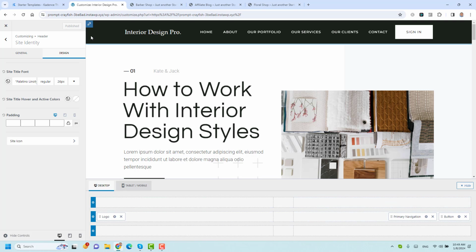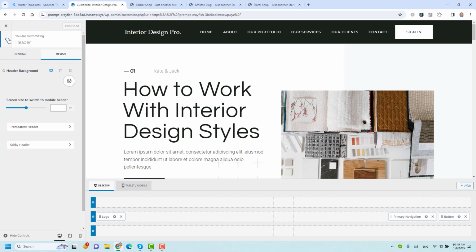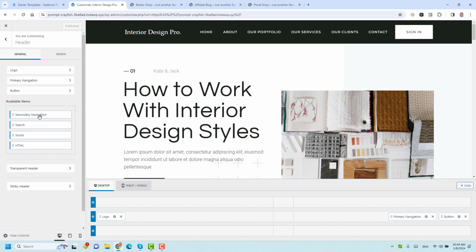Again, if we go to the main row, if we actually go to the header itself under the general tab, we still have access to these 4 icons or 4 items here. We can add them here, and this is available only inside the free version of the Kadence theme. If you want to have more options or more icons available, you need to have the Kadence Pro version, and I'm going to show you quickly how you can add it and which items come with the Kadence Pro theme.